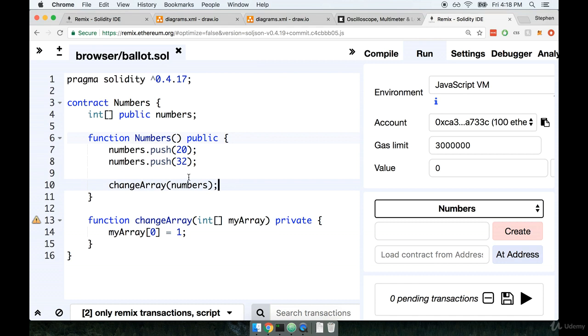All right, so now here's where things start to get interesting. I want you to imagine in your head right now, what would happen if we deployed this contract and then accessed the first element inside of numbers? I mean, look at this. We're calling change array. We pass in the numbers array. And then inside that function, we update the value of the first element. So I want you to just take a wild guess at what it might be.